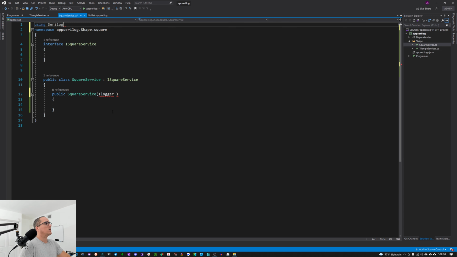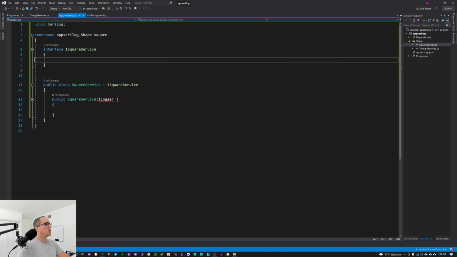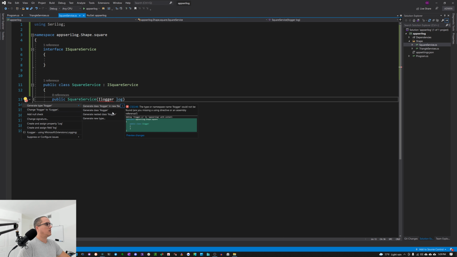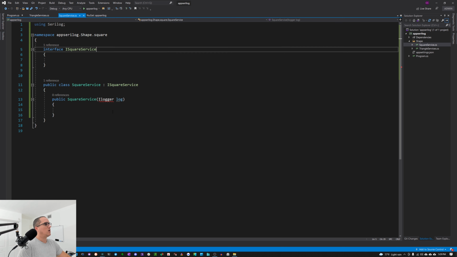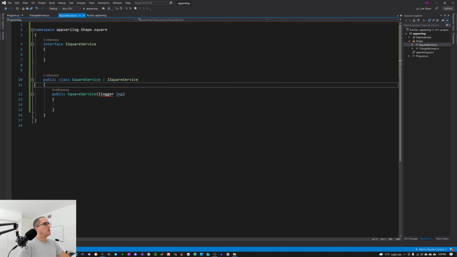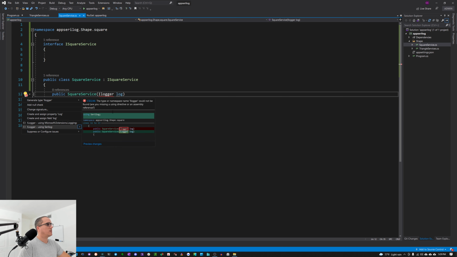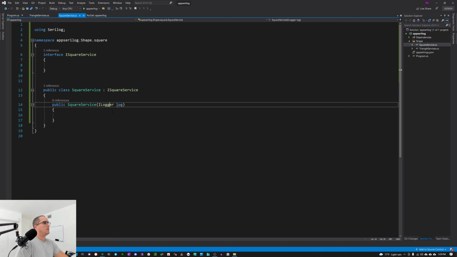Used in Serilog and lag, right? Why didn't you delete this? Logger. Hey logger. So create and assign property field lag.